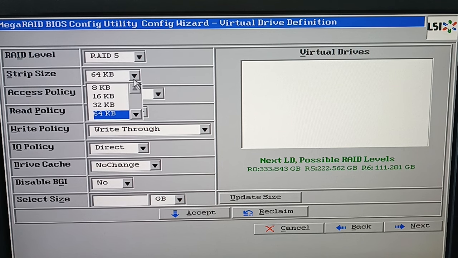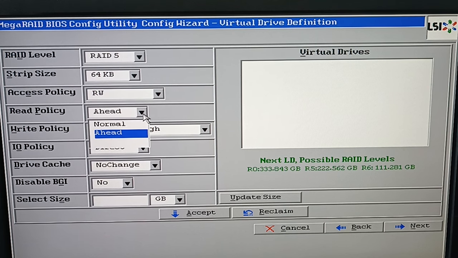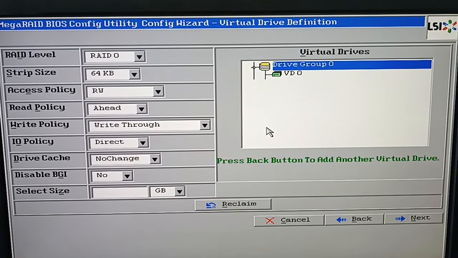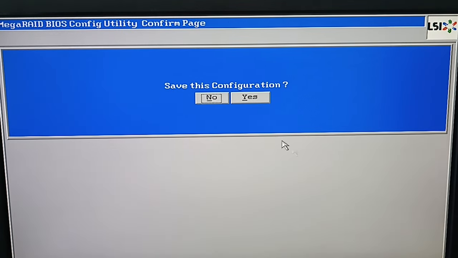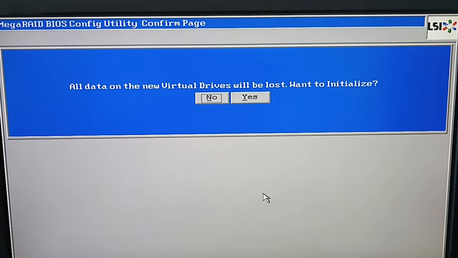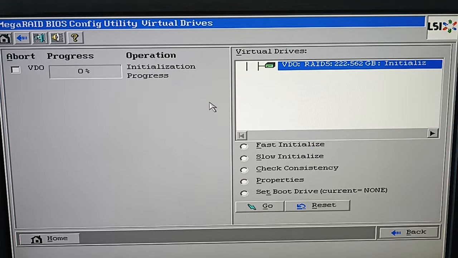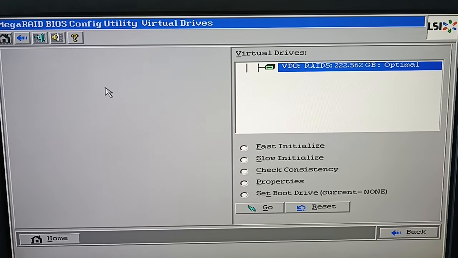Strip Size, Read and Write Policy Settings, Cache and other options. When all settings are ready, click Update Size, Accept, and Next. Click Accept and Yes to save this configuration. Now click Yes one more time to initialize the drives. This will start fast initialization, but if you need to wipe the drives completely, select Slow Initialize and click Go.